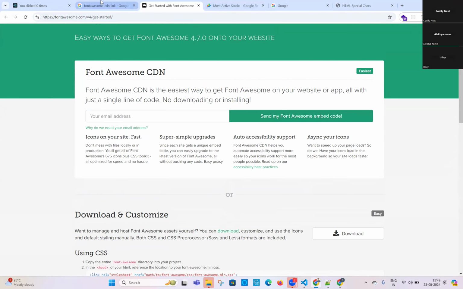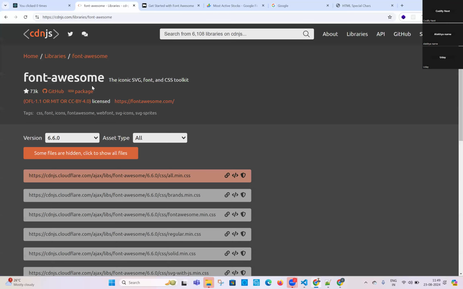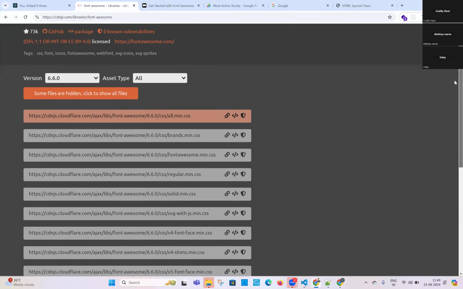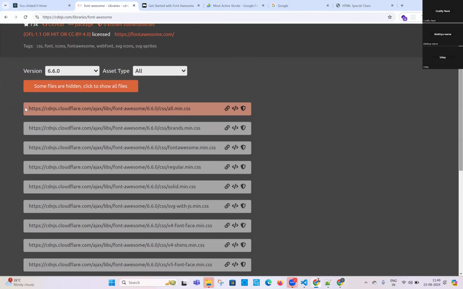Otherwise, without that also we can do it. Click on the first thing. Yeah, you are getting a lot of CDN links. Can you see? This is the CDN link. What is the CDN link? This is a link. Copy this link. Otherwise, you can click this link and copy the link tag. That's all.